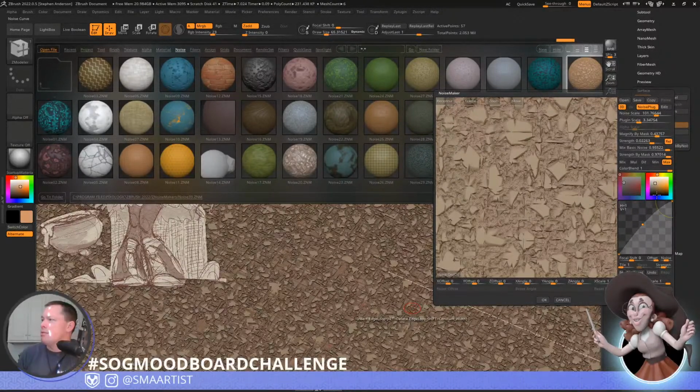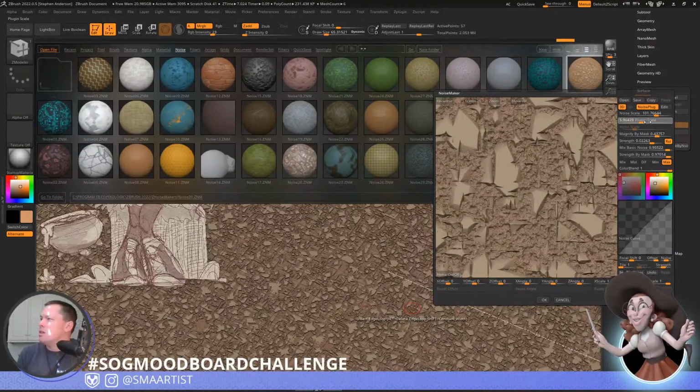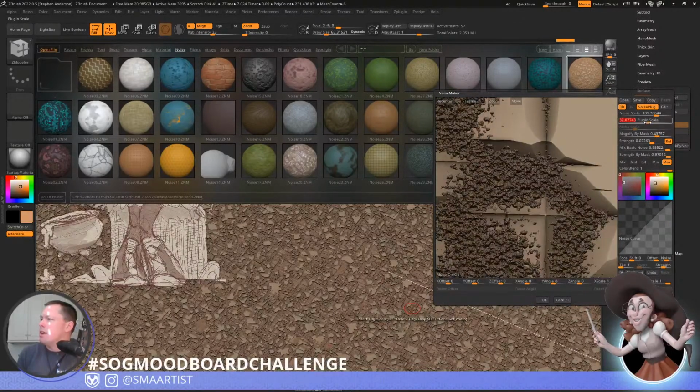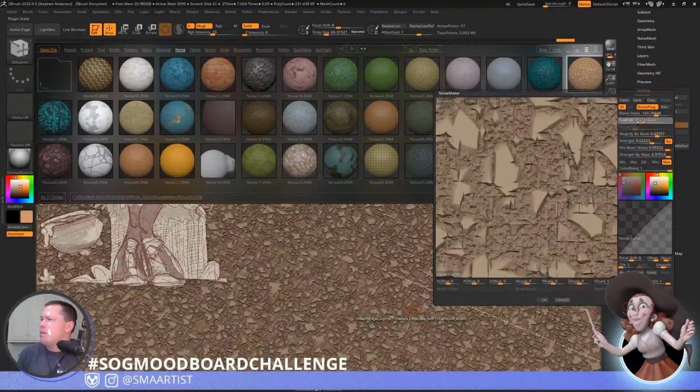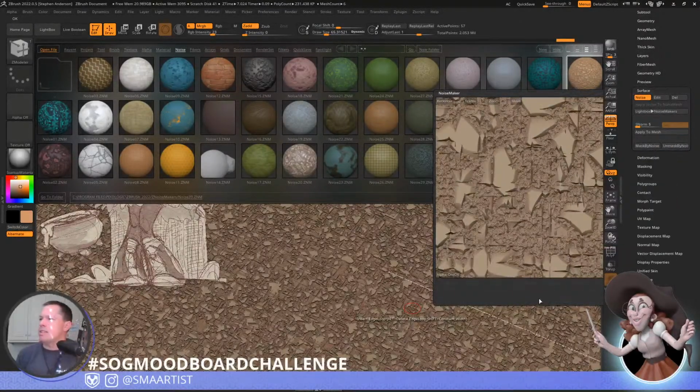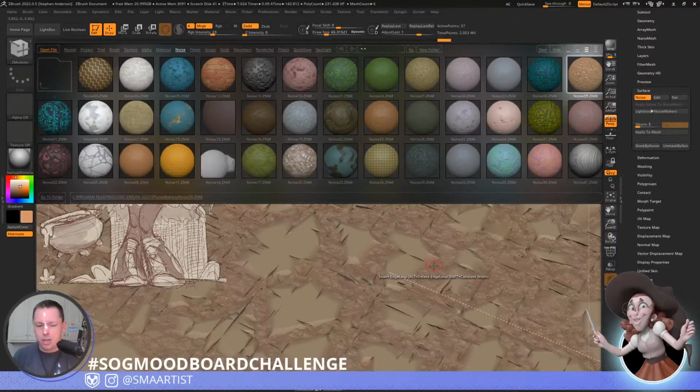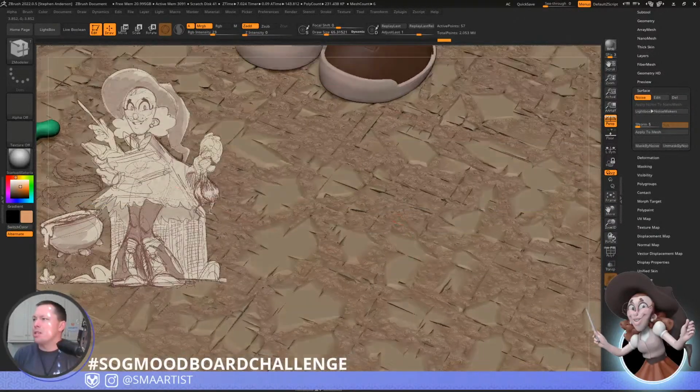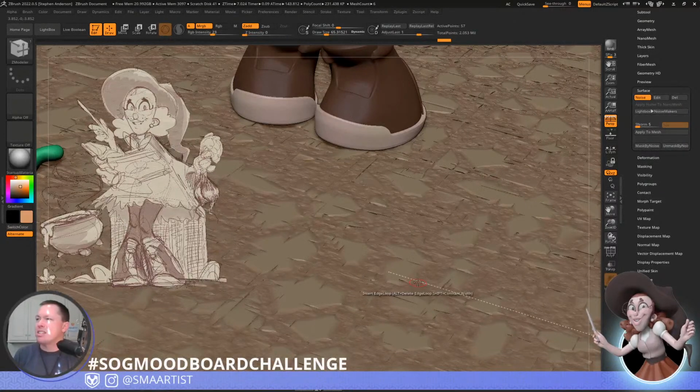Let's play with this a little bit, see what we can get out of it. I do want this to be rather large. Let's go ahead and accept it for now, just to see what it's doing. You can see a lot of repetition in there, and I don't like that. That feels too repetitive.